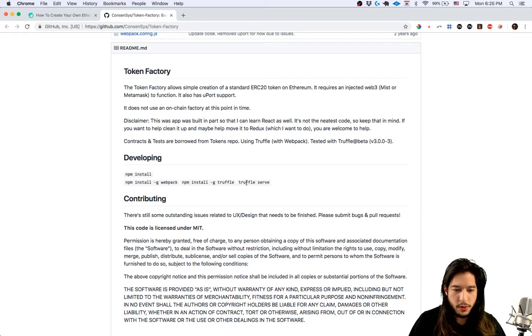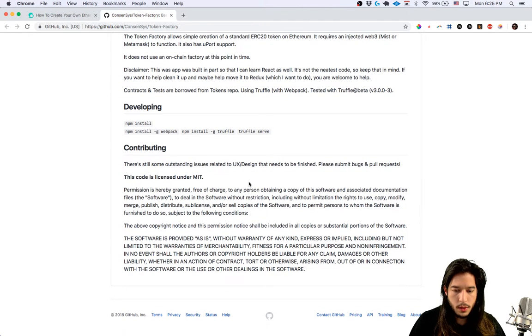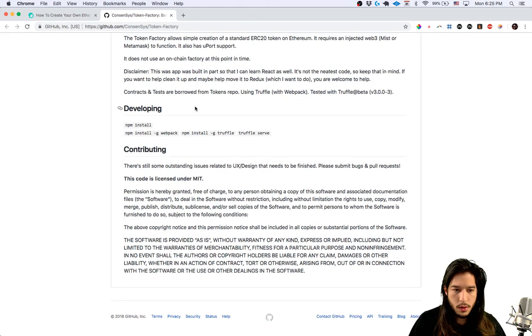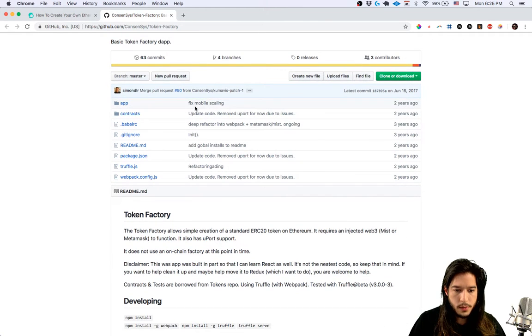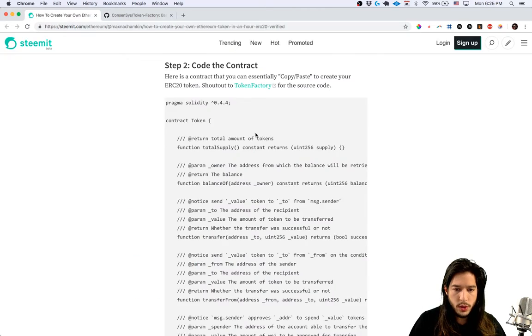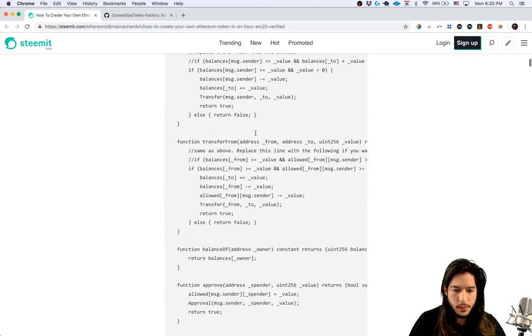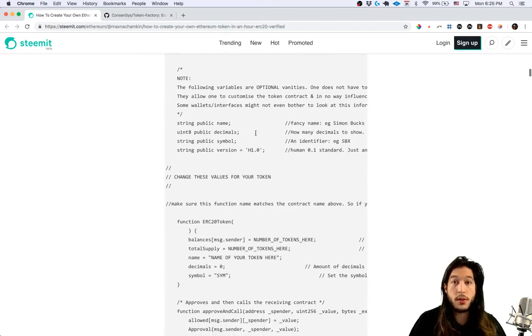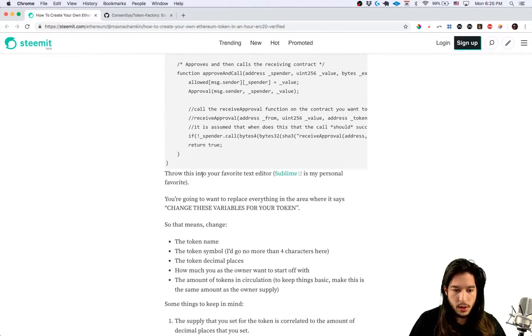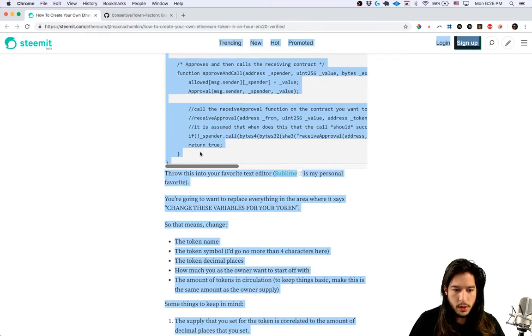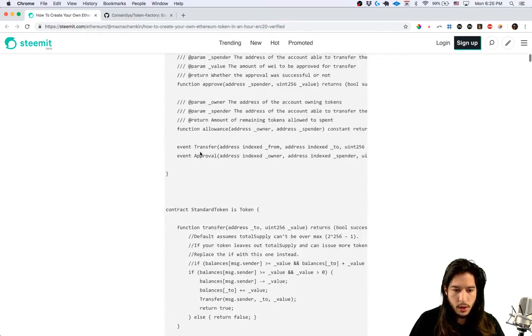We need something called Truffle. Interesting. All right, well, there is a README. So should we clone and download this, or should we just copy paste? I think I want to follow the tutorial, so I'm just going to copy paste this code. Throw it into your favorite text editor. All right, let me grab all this. Oh, Command A is not going to work here.